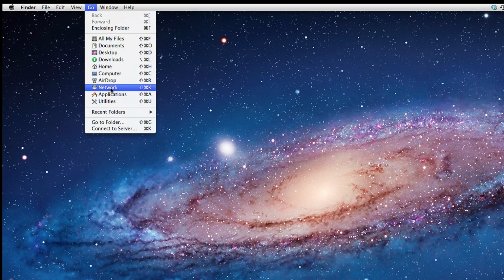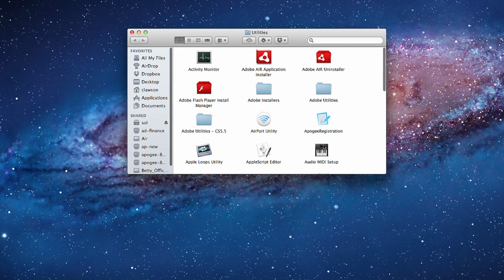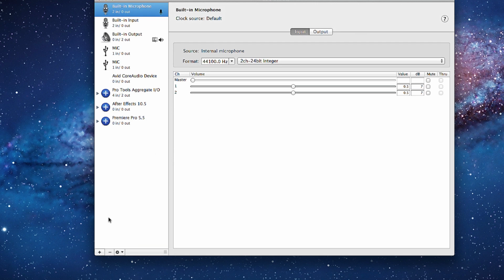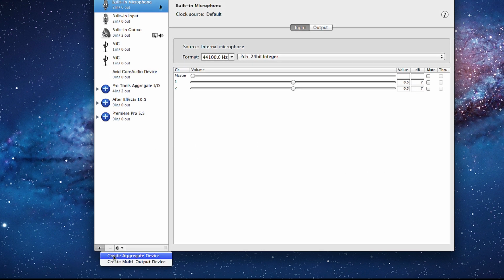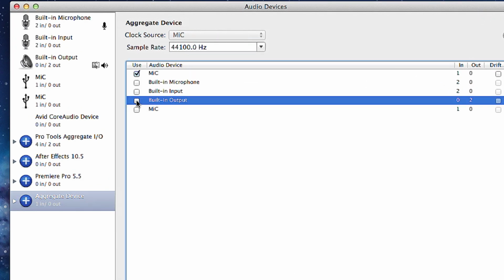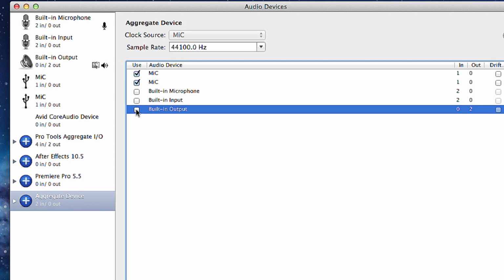In the Utilities folder, open Audio MIDI Setup. You will see both mics listed. Click on the Add button to add a new aggregate device. The mic that you plugged in first will be listed first. Click on the first mic, which will be Audio Input 1, and then click on the second mic, which will be Audio Input 2. You will now see both mics listed in the aggregate device.